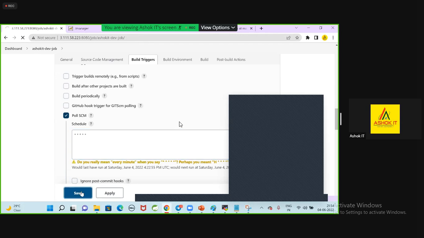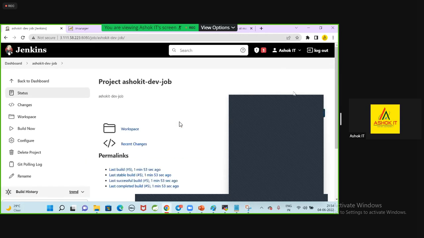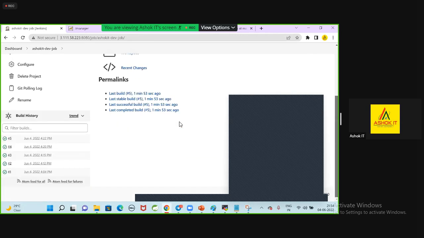Now, can I say it is continuous integration and continuous deployment? If a developer modifies the code, immediately the code will be deployed to the server. Everything is automated. We are able to see the real benefit of DevOps today.